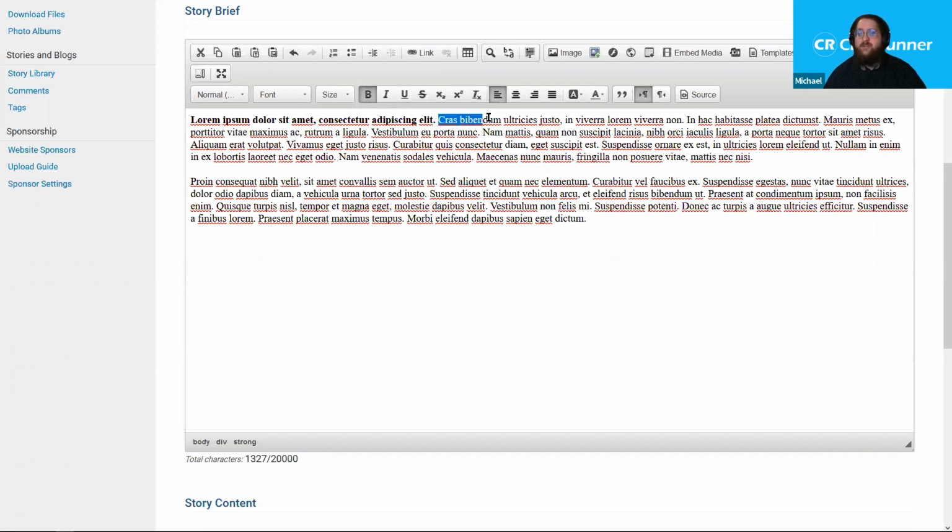If we wanted to underline something, we can do that with the underline option. It looks like a capital U with a little line underneath it to indicate an underline. We can also italicize text. This is all the exact same formatting tools that you would have in another word editor, just like Microsoft Word or Office. So everything that you're familiar with in terms of these basic formatting tools will also be available within this editor.